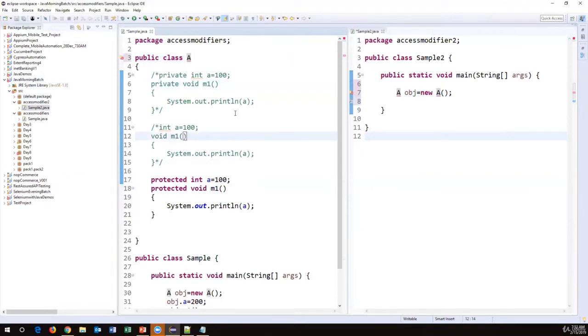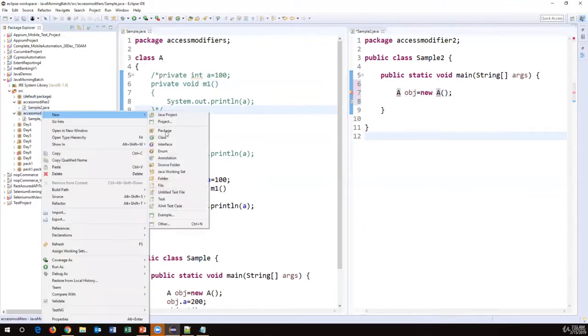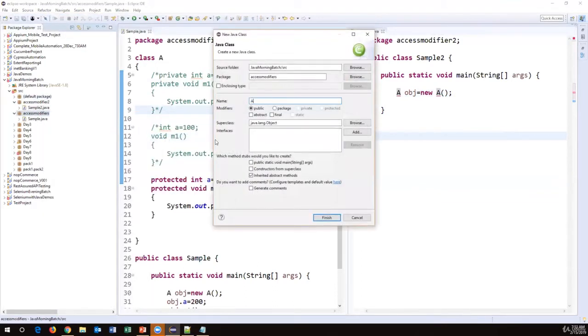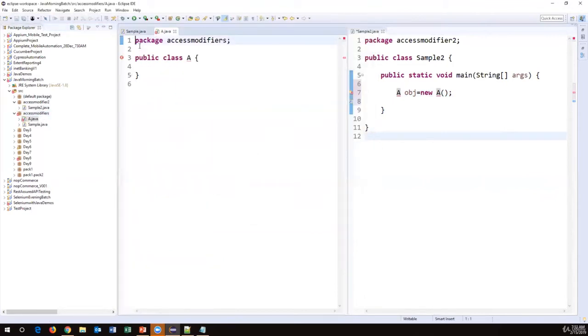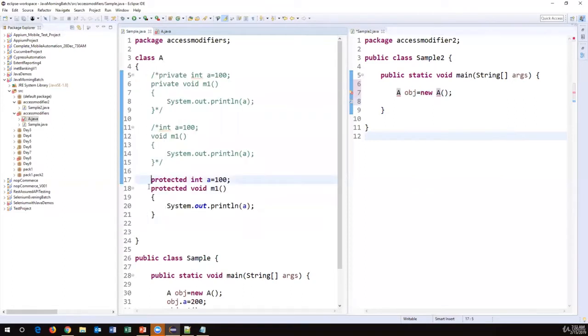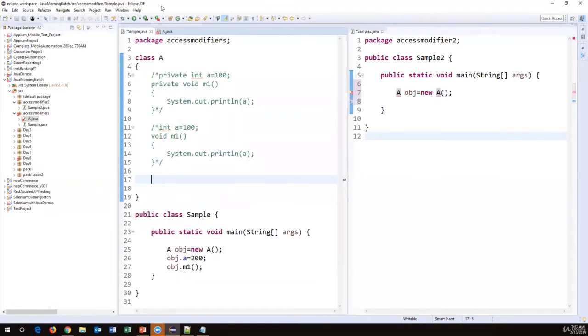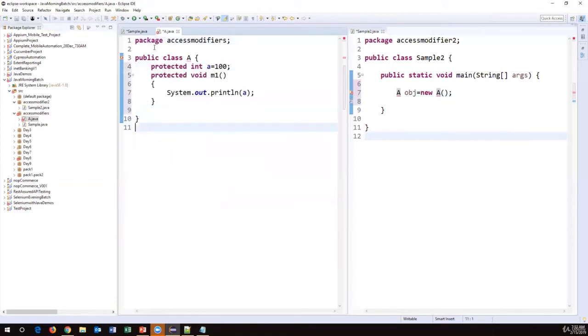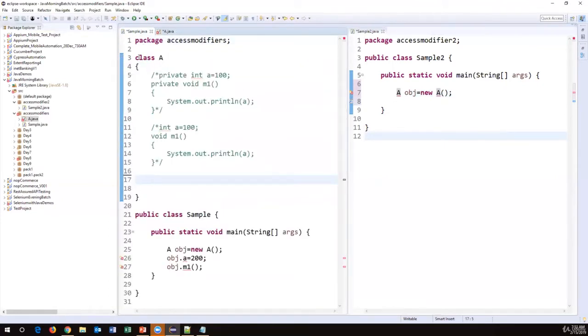So I will separate this class A into a separate file. Under the same access modifiers package, I will create the A class and make it a public class. Inside this class I will write this. I'll remove it from here and put it here, and then comment this complete class. We should not have duplicate classes in the same package, so we have to just comment this. Now I have commented everything.